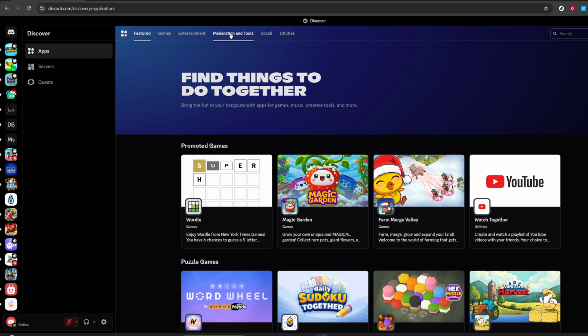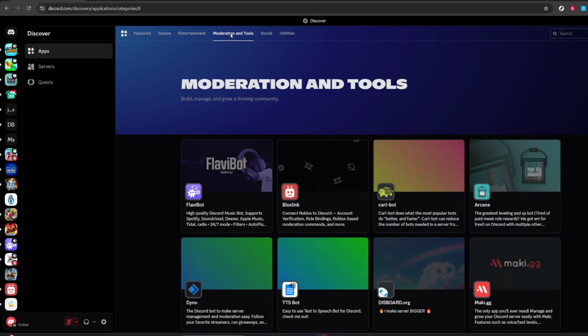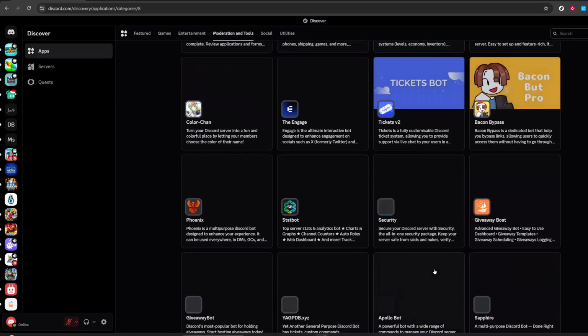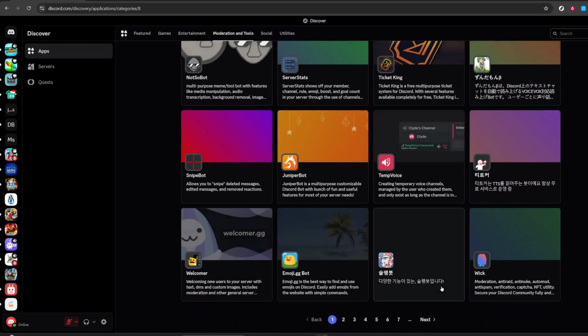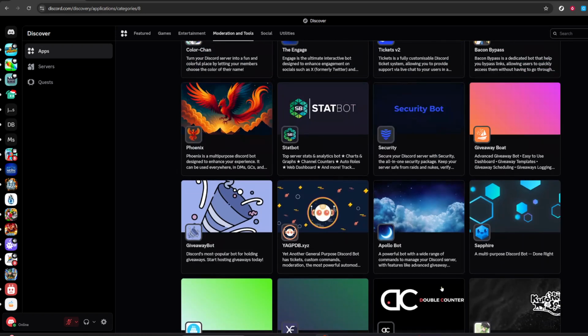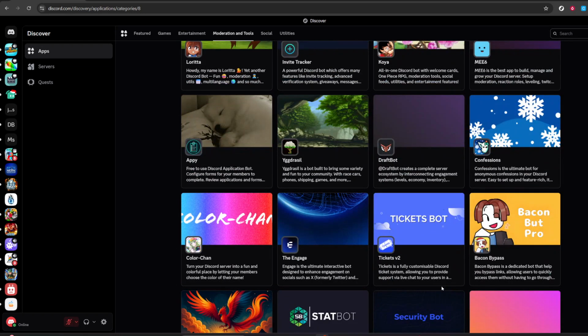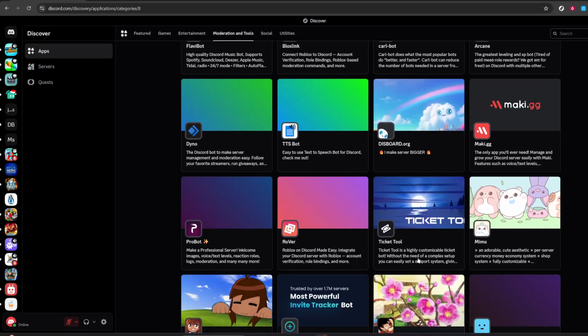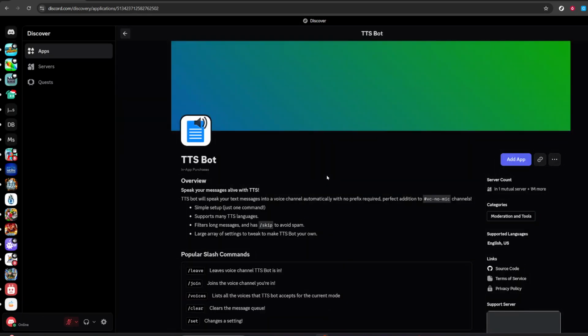Choose moderation and tools to browse popular utility bots that can automate tasks, help manage channels, and keep conversations tidy. You can pick any bot that fits your needs. For this walkthrough, we'll use a TTS bot as an example so you can see exactly how the flow works. Select the TTS bot to open its details page, then click Add App.